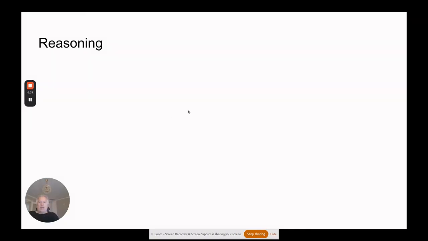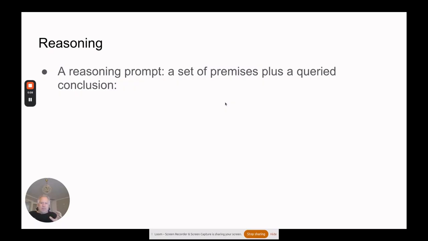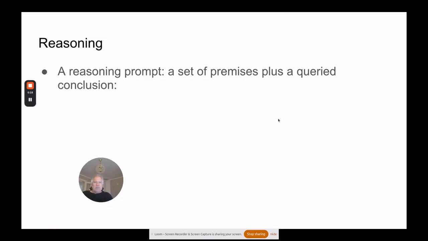Okay, guys, let's talk about reasoning now. And the first thing I want to talk about, just to set this up in a concrete way, is what a reasoning prompt is. So a reasoning prompt is a set of premises plus a queried conclusion.